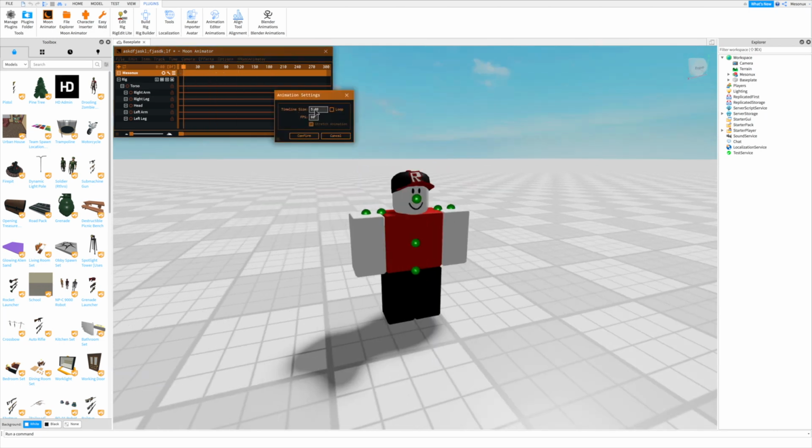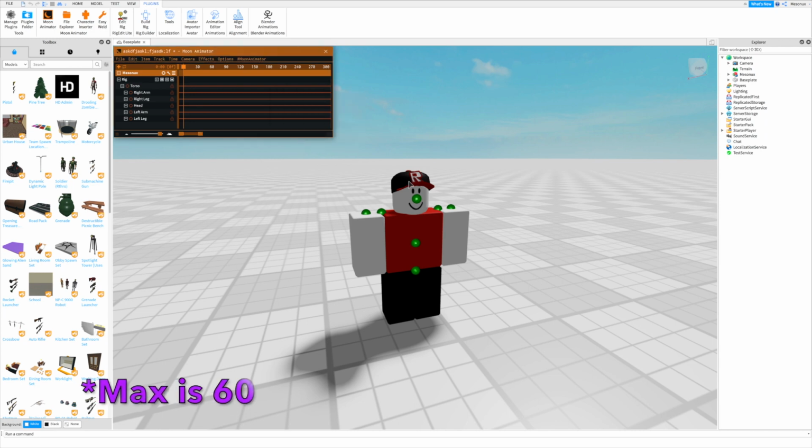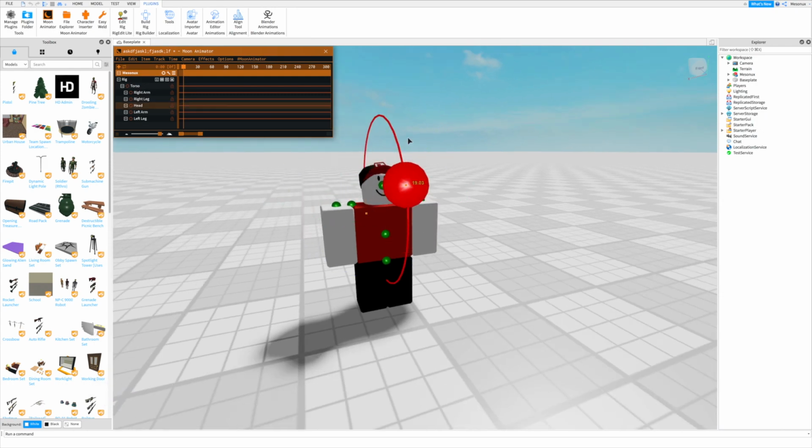If you press 8, then you should be able to change the time of it and press loop. You can change it to an hour, or I'm just going to do 50, so there's genuinely no limit to this. And then you're just going to move the head around and stuff.